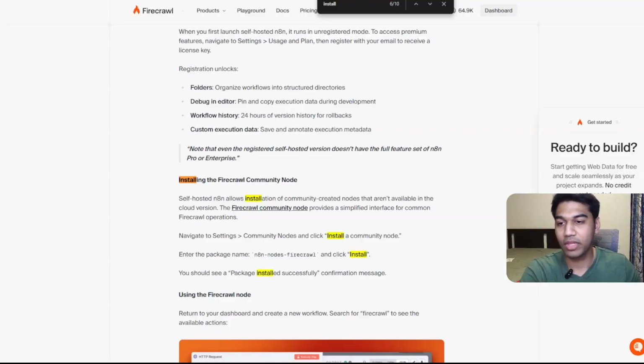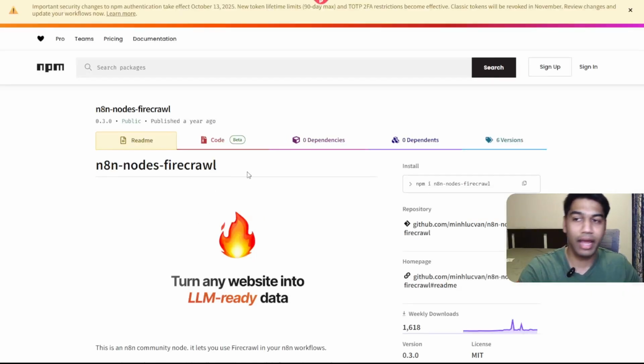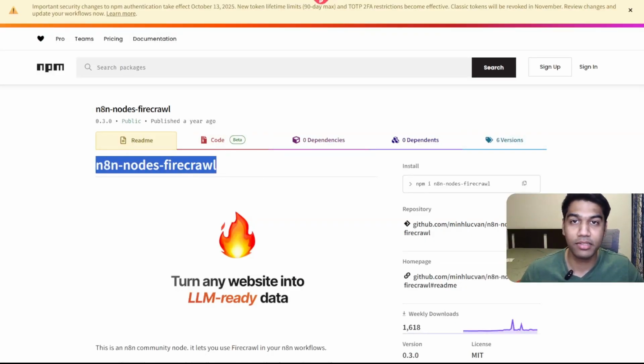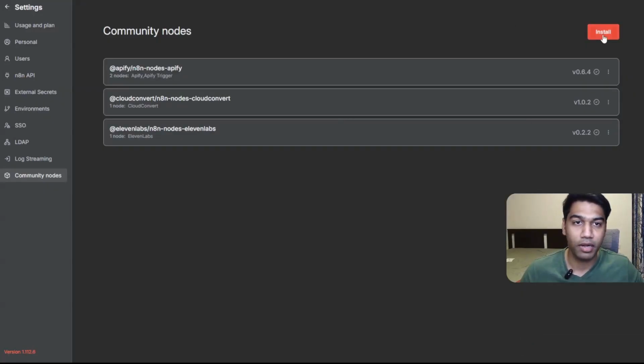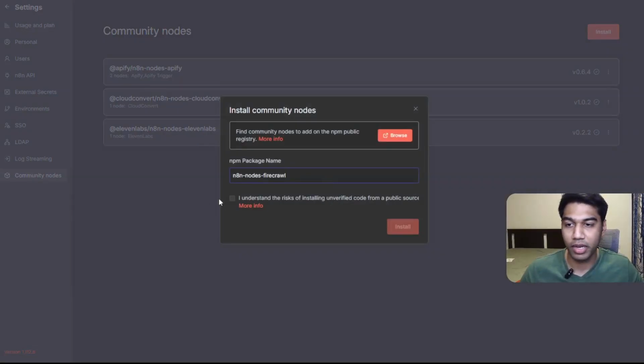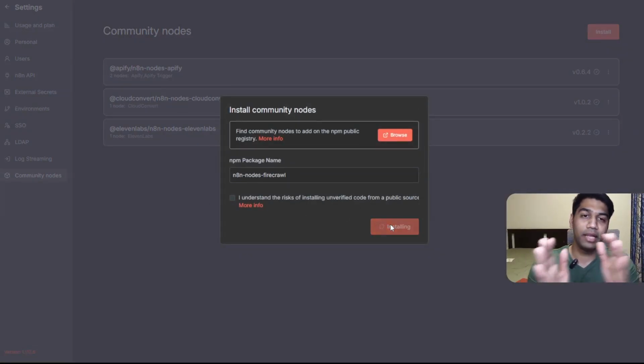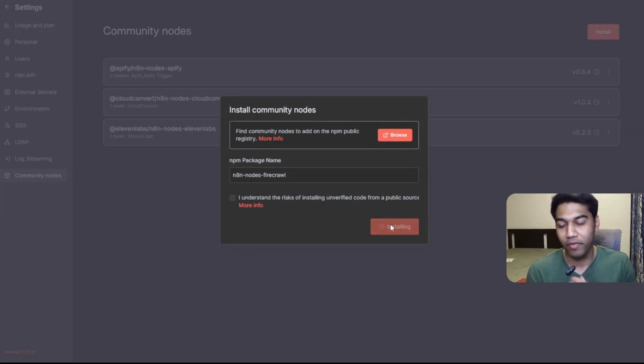Once you find out that this is the Firecrawl community node, I can just click on this and it will load up here. I just need to copy this name exactly like this, come back to the installation part, click on install and put in the name. Once I click this, it will install the Firecrawl node available here.